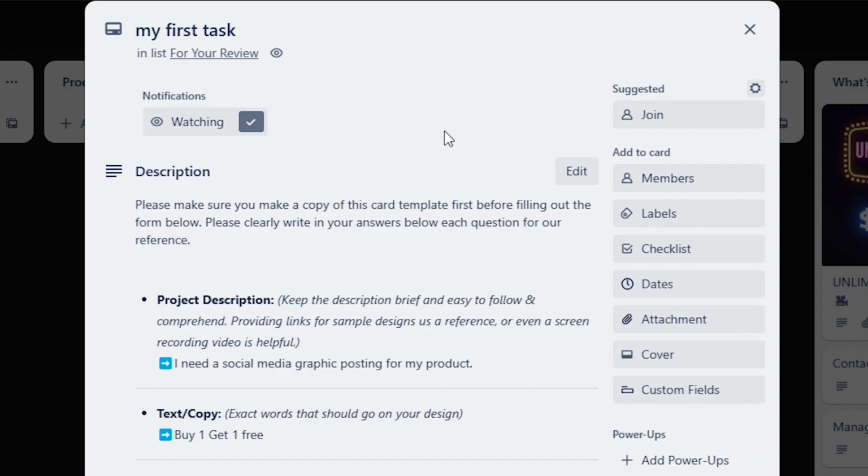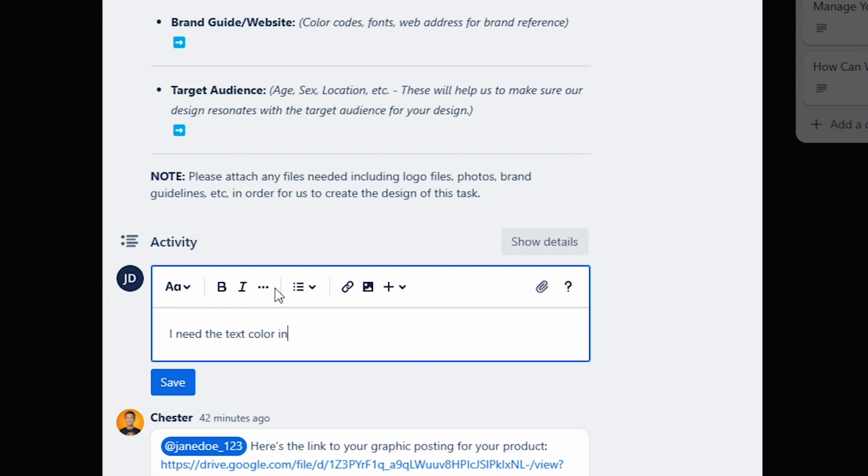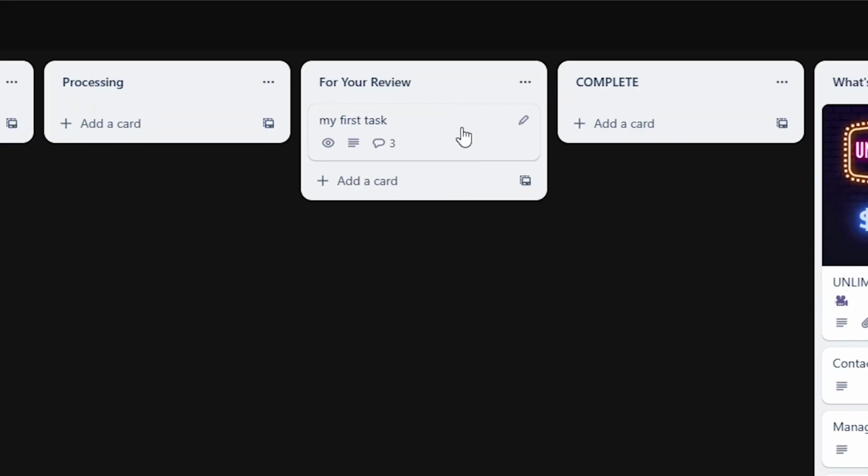Need revisions? Comment down your revisions on the card and do not forget to mention your project manager. Then move the card back to To Do.